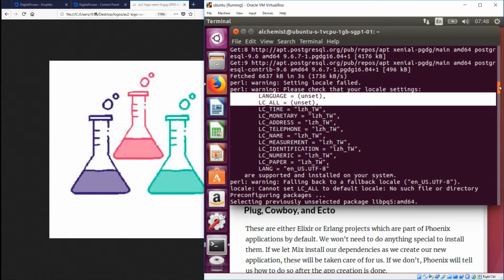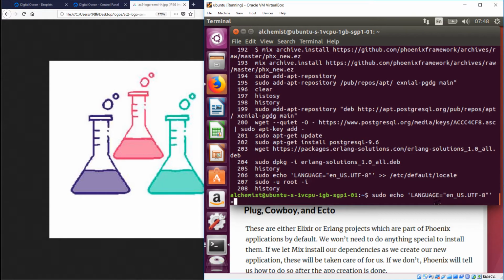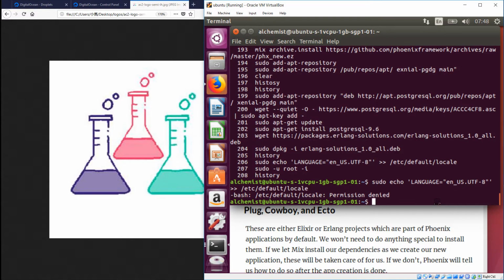So the way I dealt with that was by echoing it to /etc/default/locale. So we'll have to sudo echo LANGUAGE equals en_US.UTF-8, and then echo that to /etc/default/locale. And even with sudo, permission denied. So in that case, what we'll have to do is sudo in as root.